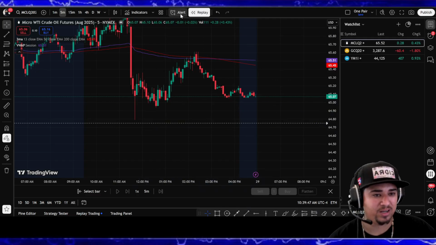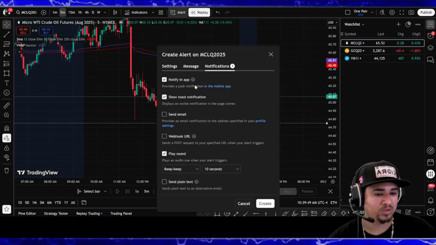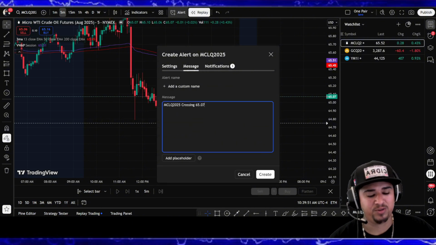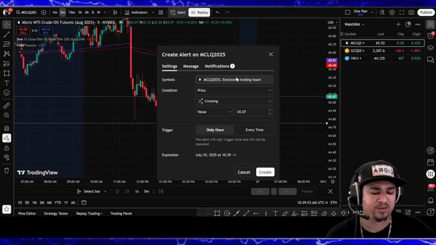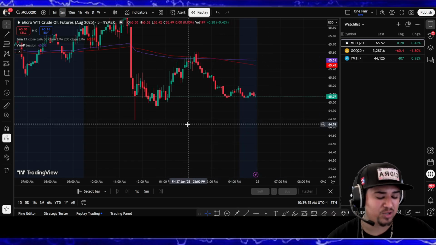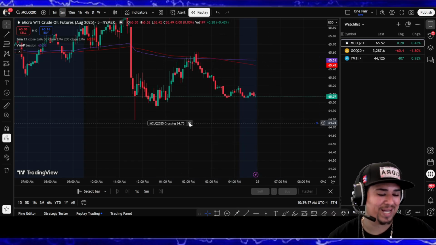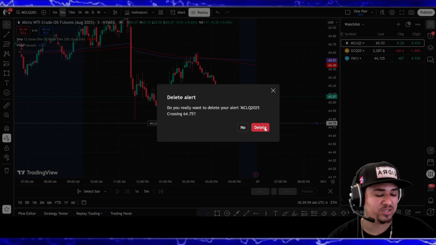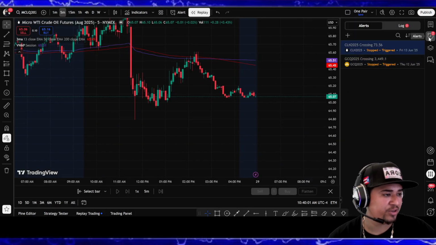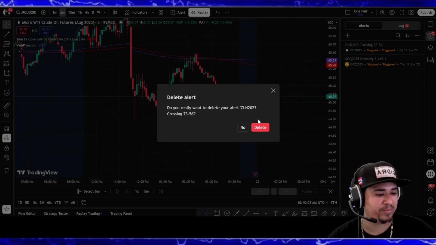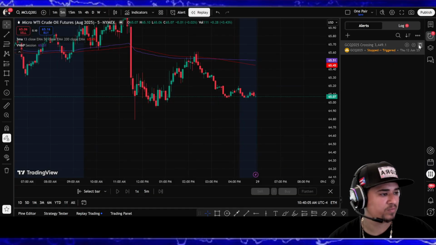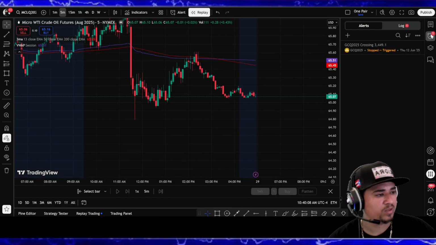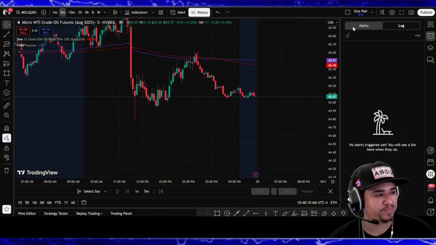So that's here, alerts, notifications, message. Like, you could change the message. Play around with this stuff. And to get rid of it, you could just simply click on that trash can. You see, delete it. And here you have your alerts. You could also get rid of them here. Alerts right here. You see them here.